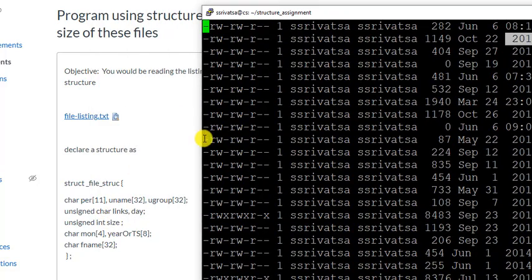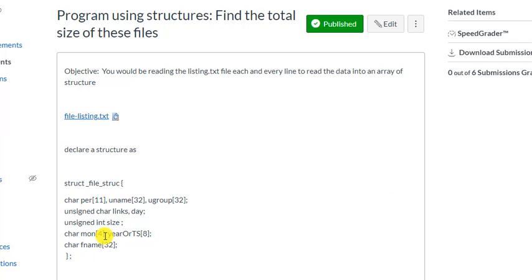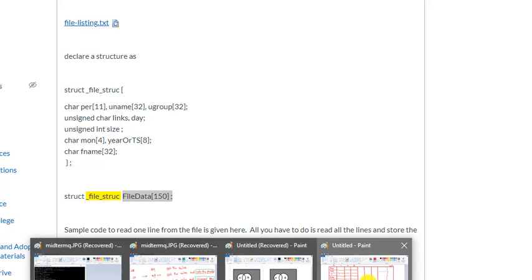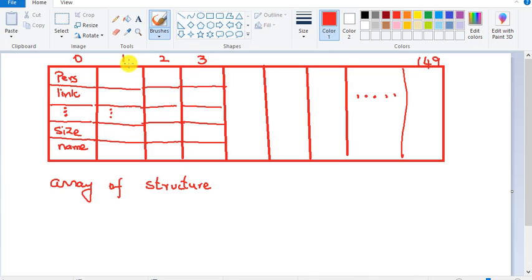If you see, each field matches the structure I gave you. You focus on this part. See the structure I have: permission, username, group name, unsigned char links, day, unsigned integer, char, year, and a file name. And I also declared an array of structures. So what does it mean? Let's pretend this is the array of structures. There are 149 indices, and each one is a structure.